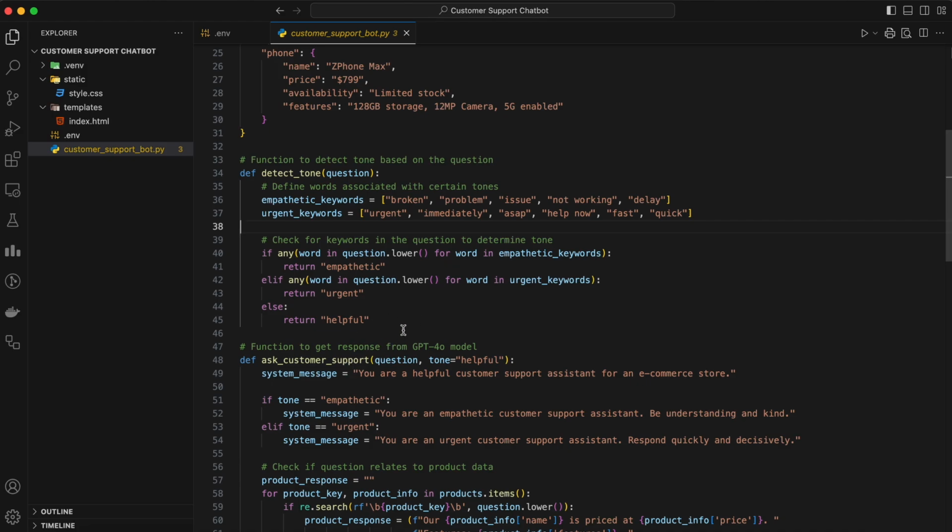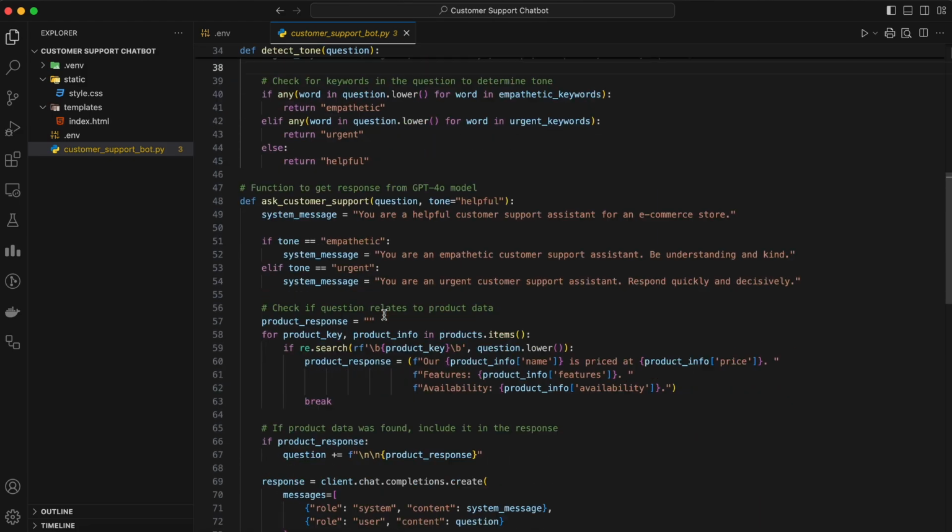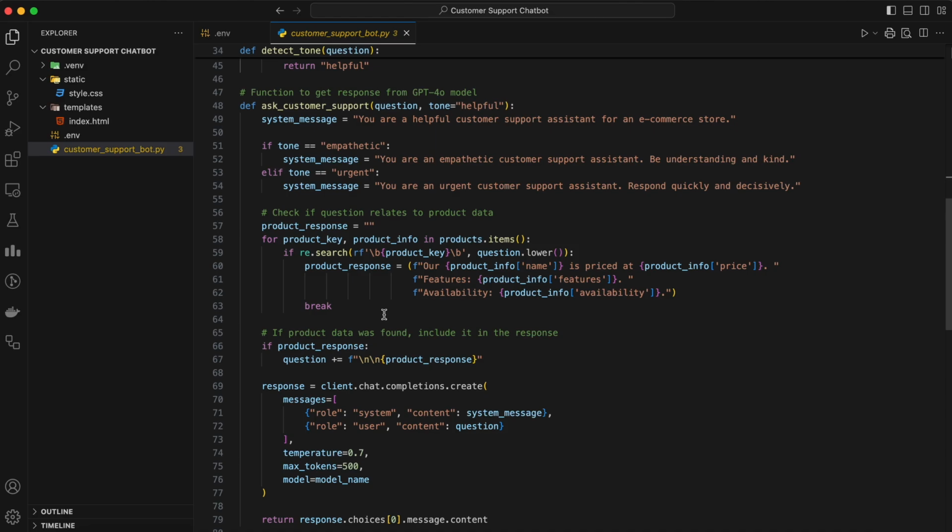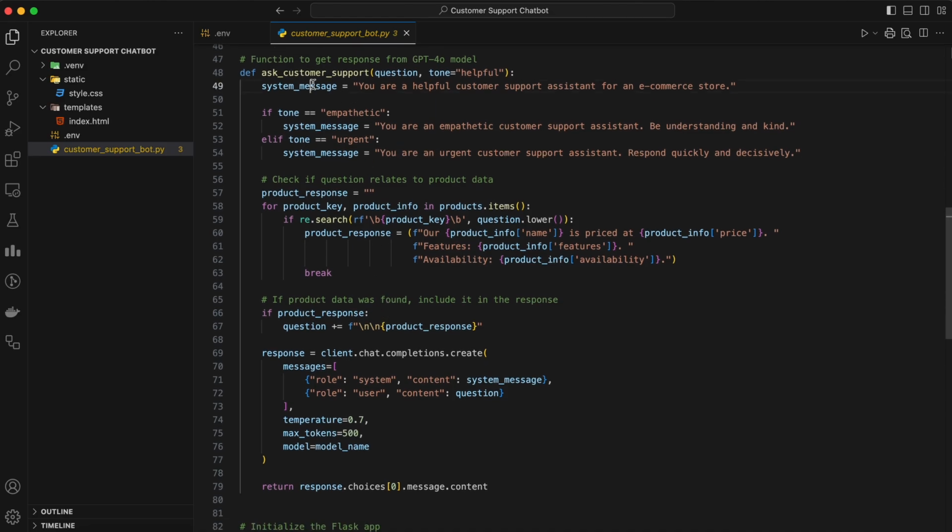Now it's time to combine everything and call the GPT-4o model to generate responses. The bot will take the user's question, check if it relates to a product, and send the final query to GPT-4o. Here's the function that handles the query processing. Here, the bot checks if the user's message matches any product keywords. If it does, the bot adds the product information to the question before sending it to GPT-4o.